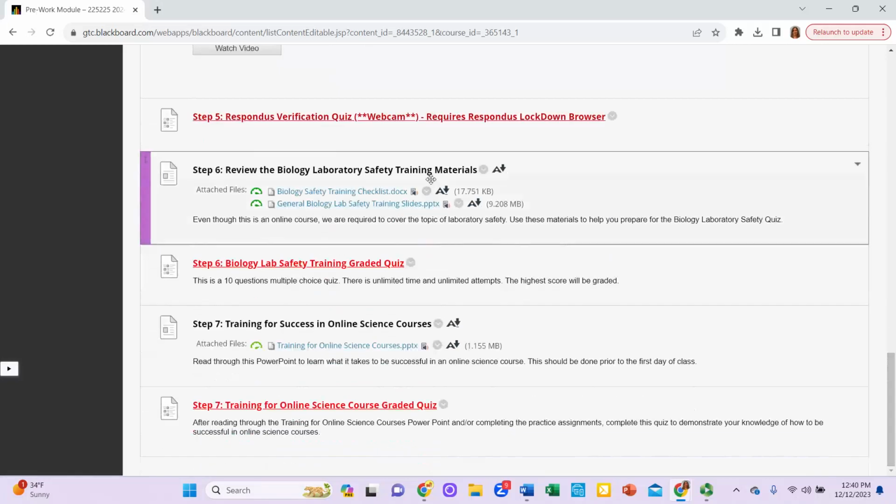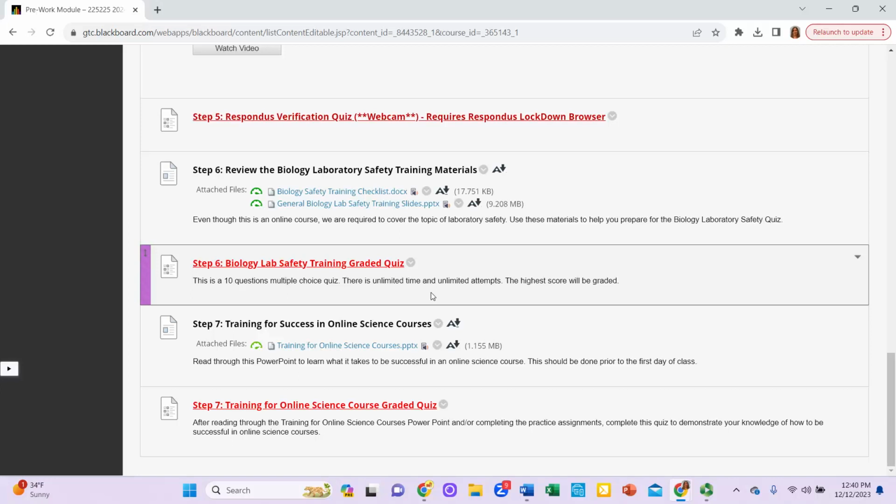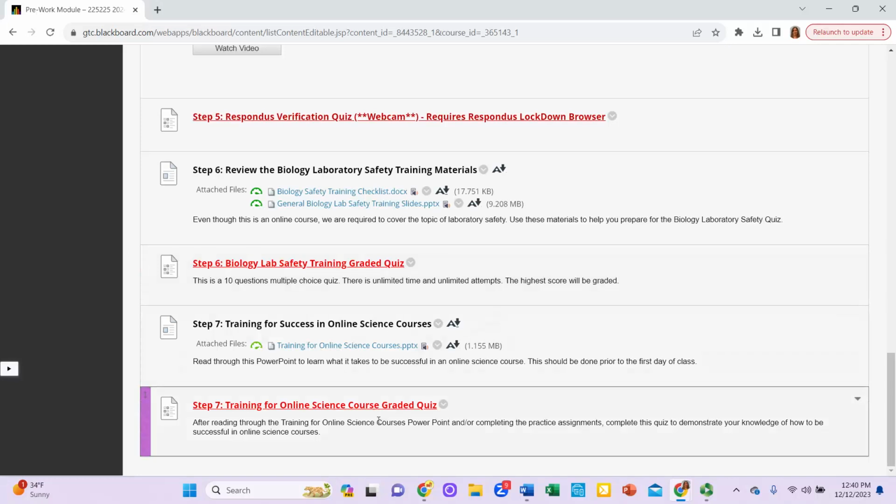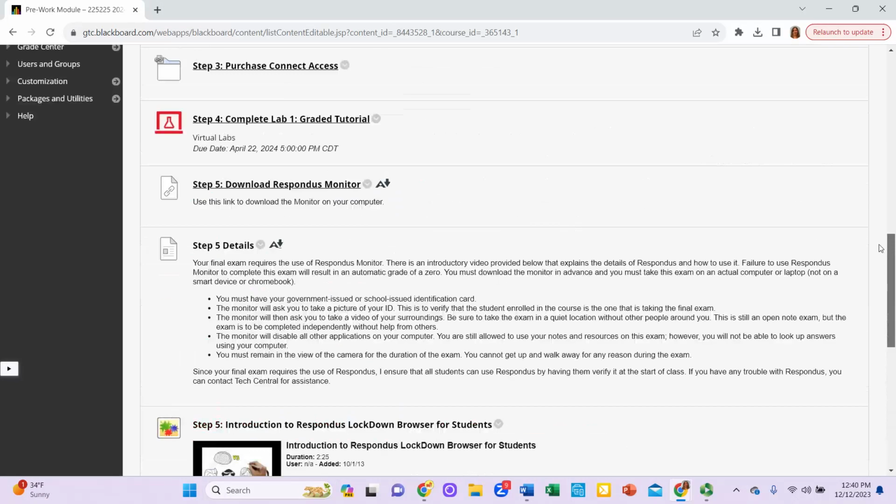Then there's a laboratory safety training. This is a course competency, so we do have to cover laboratory safety even though you're taking this course in an online environment. And then the training for online science courses. This is going to give you some more tips of how to be successful in an online science course.